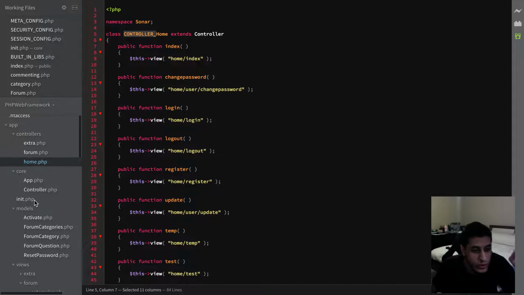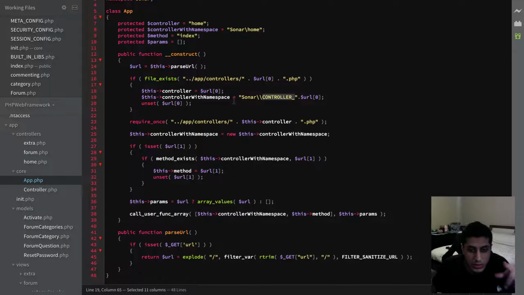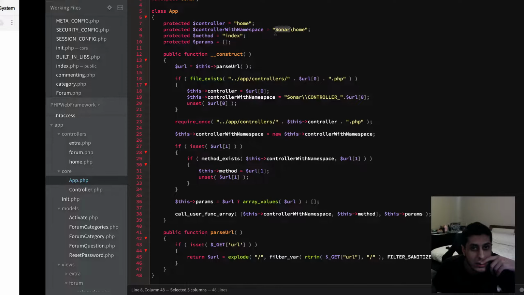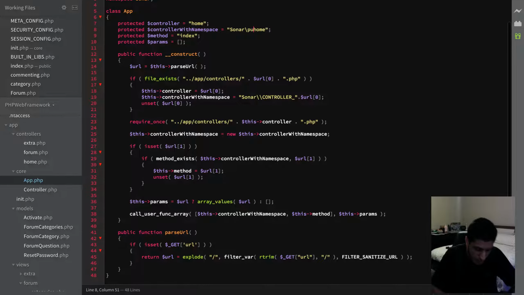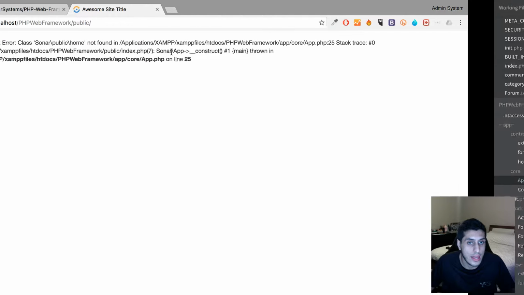Okay, what I'm going to do is try something out. All of these are called controller. Controller with namespace. That is the default one that should be run. Actually no, I think it should be public. If I save that and refresh, it doesn't like that either.